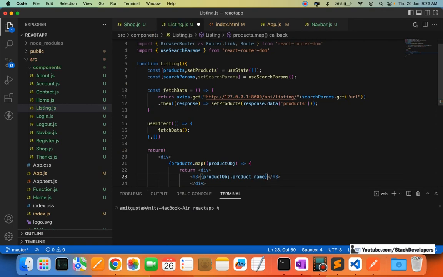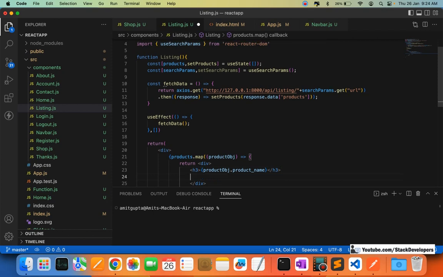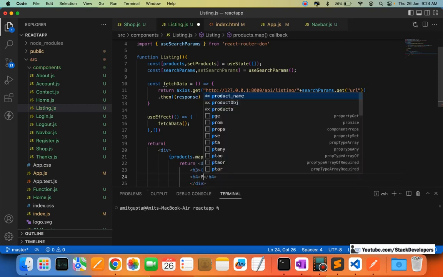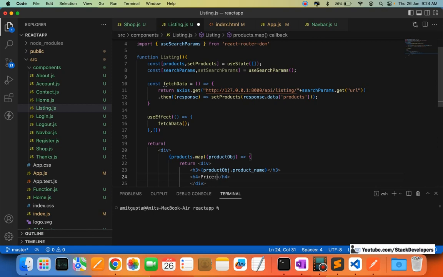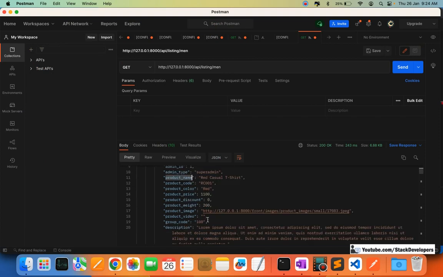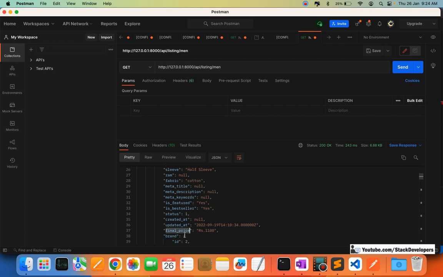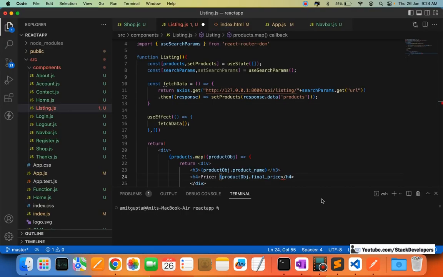After the product name we are also going to show the image, but first of all we are going to show the price here. We will pick the price, then once again product object dot final price. We are going to have the final price here, that we are sending from there. You can see the final price that we are creating there. The final price of the product is what we are going to show here.